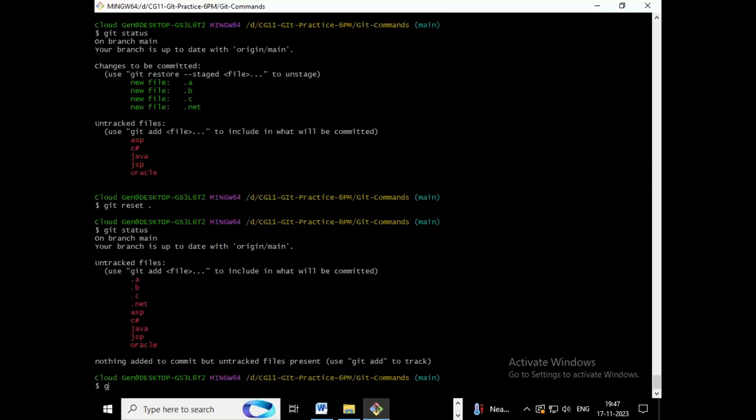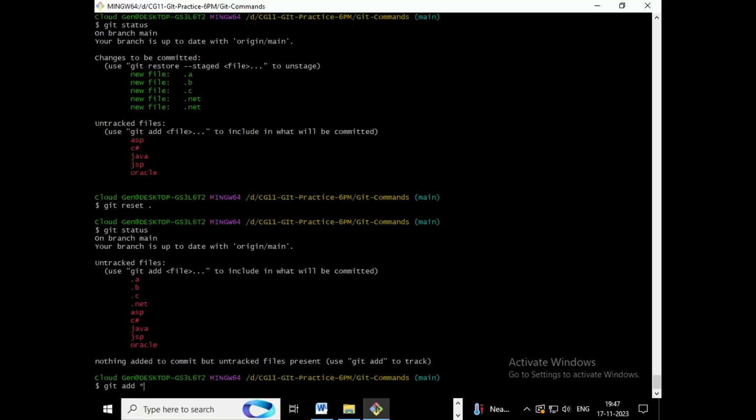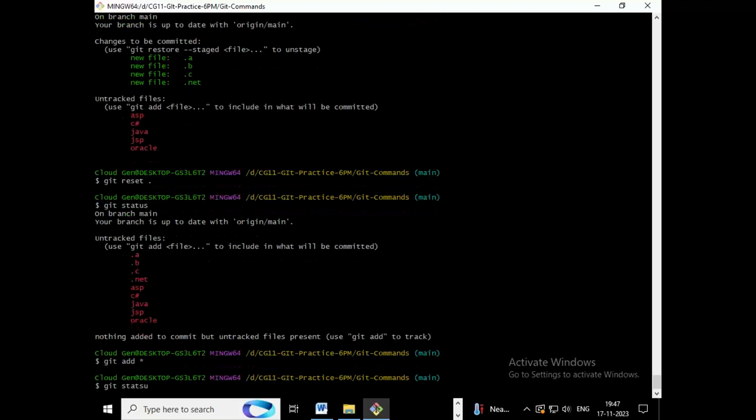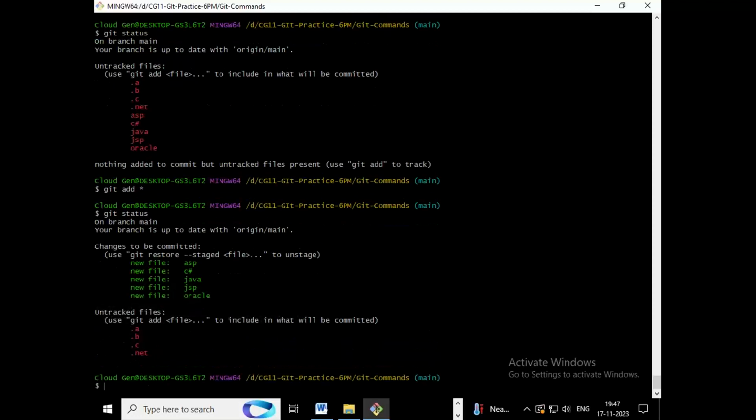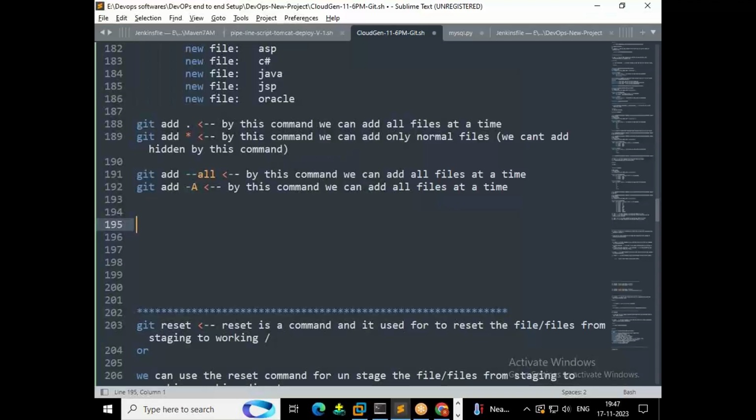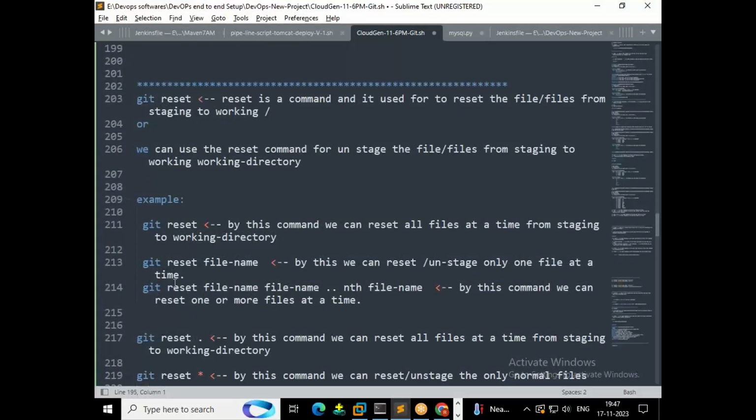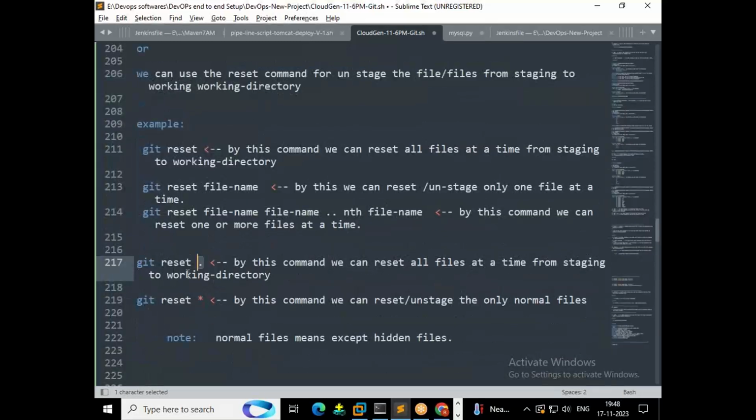Whenever you want to add the files, git add space asterisk. Yes, see here, we can't add hidden files. See, guys, the files are still located in the untracked list. Okay, next, git reset dot. It means for all. I already have written here: git reset. See, this dot is also part of the command. Note that point. Don't forget about this one.